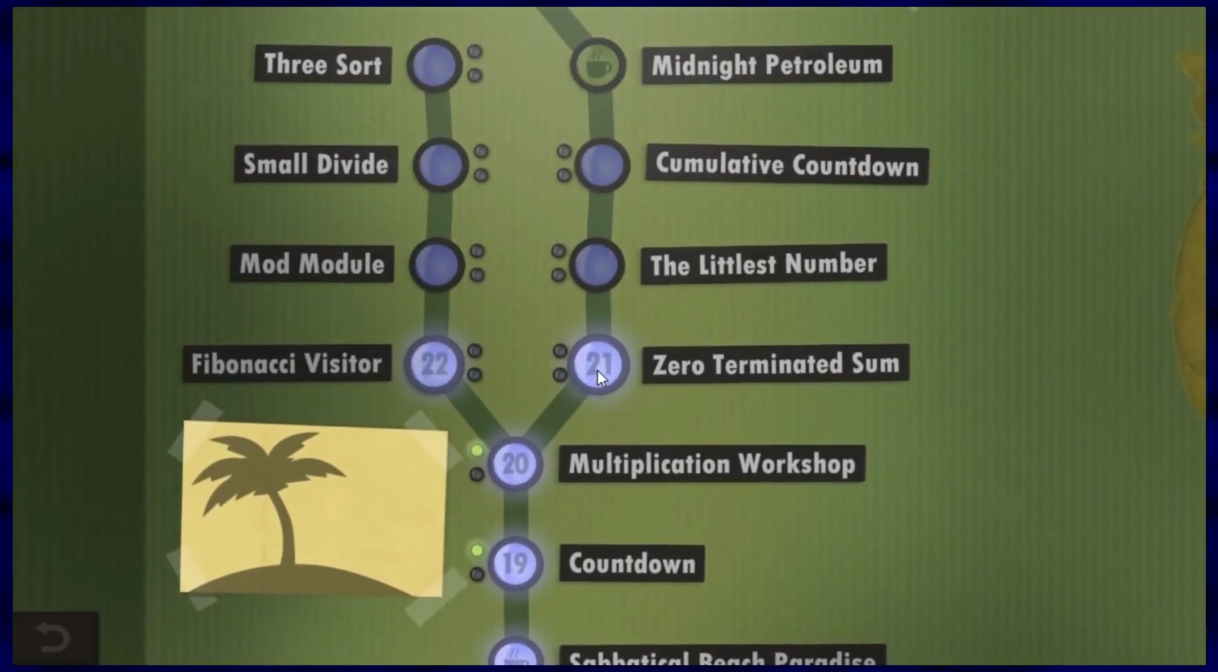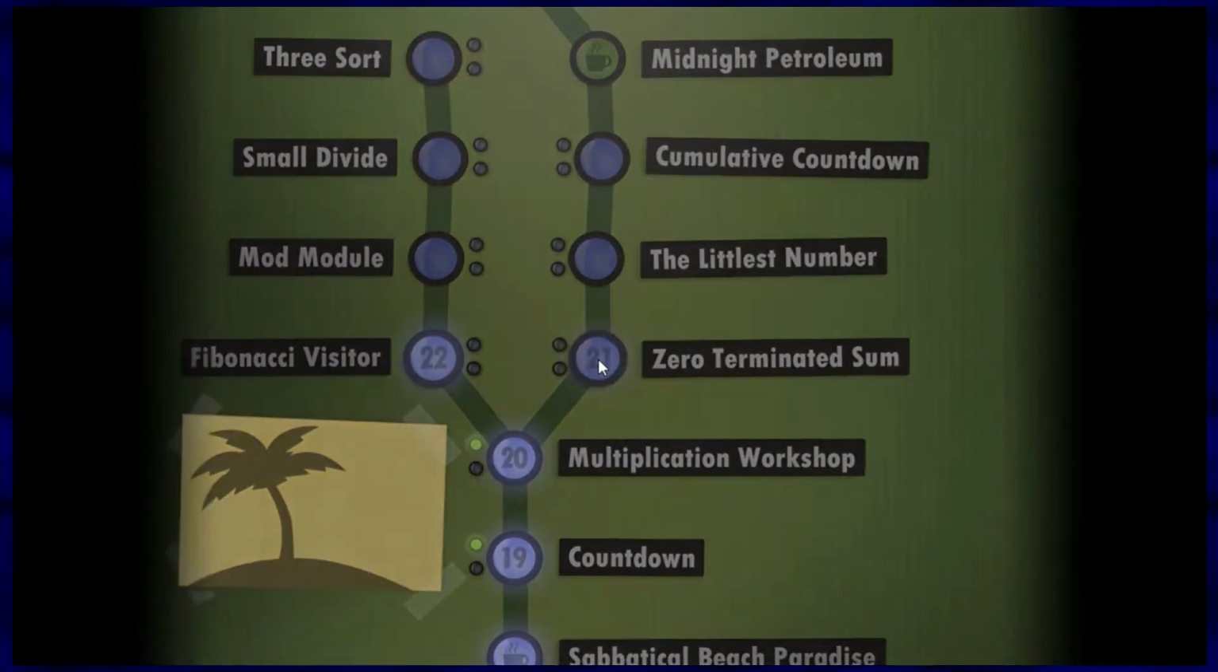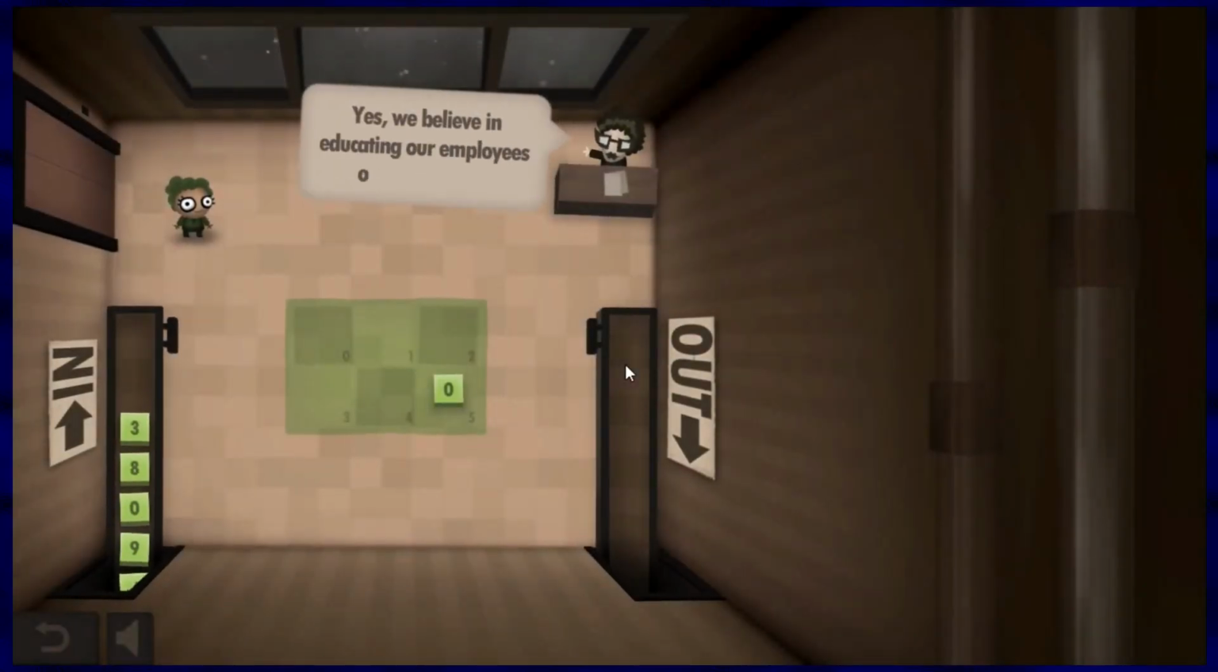It looks like we're doing a zero-terminated sum now. Next time. Or we'll stare at it right now and then read it exactly. Next time.